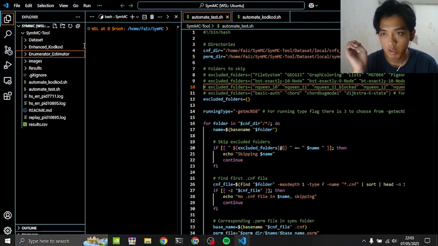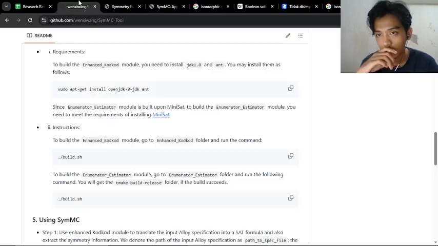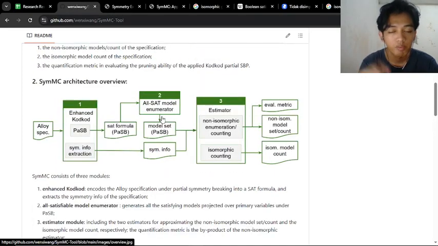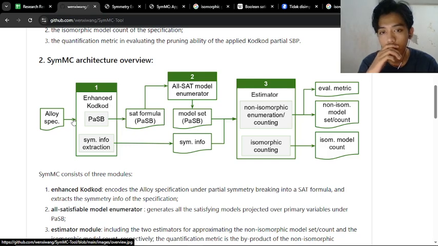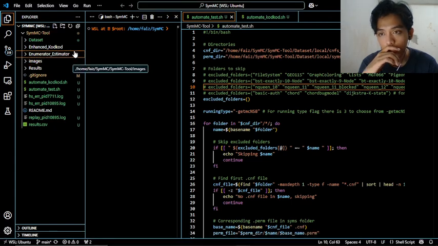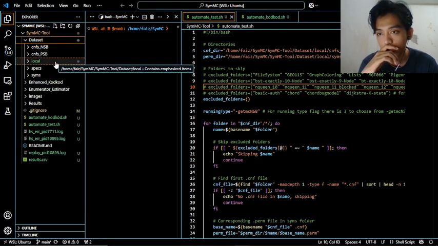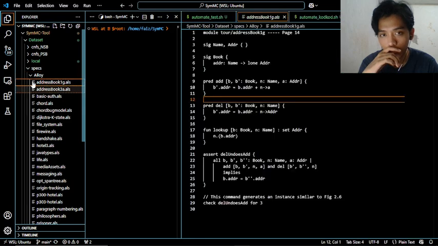Before I talk about this, I want to show you an image to simplify all of this code. So here is the image from the repository. It basically has three steps, right? There is this tool called enhanced code, which is like the backend of Alloy itself. And so there's going to be an Alloy spec. What is an Alloy spec? An Alloy spec is a file that has an extension of .als. Wait a minute. So okay, this is one of the examples.